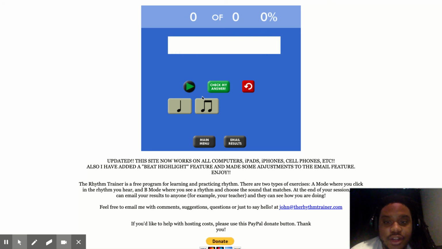I think what I'm hearing is ti-ti ti-ti ta ti-ti. So I know those ti-tis sound like eighth notes. So I'm going to click this button for my two eighth notes for this part. I'm going to click a second button for my two eighth notes for this part. I'm going to click my quarter note, and I'm going to click my two sections of eighth notes. And then when I'm pretty sure that I have the right answer, I'm going to hit check my answer.